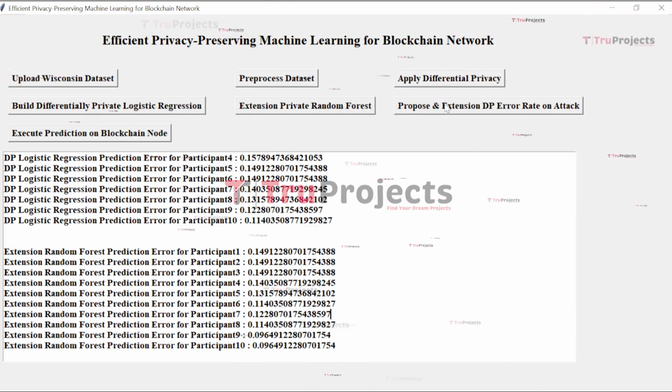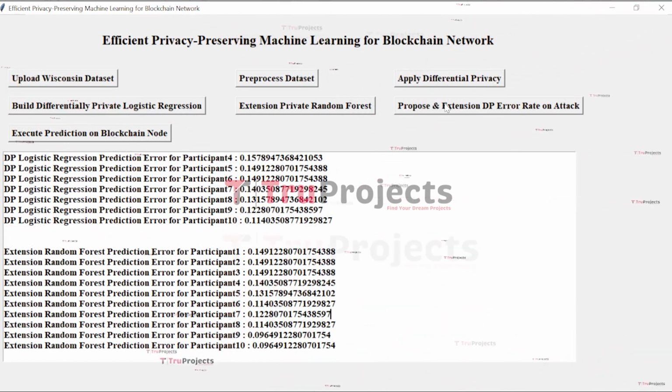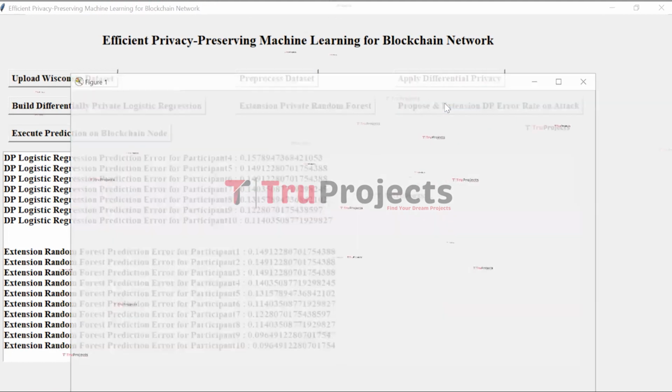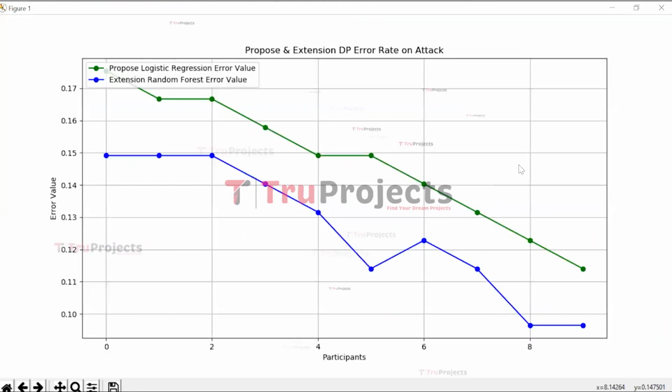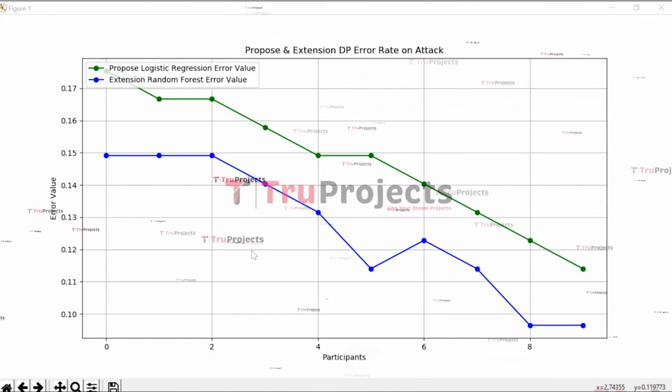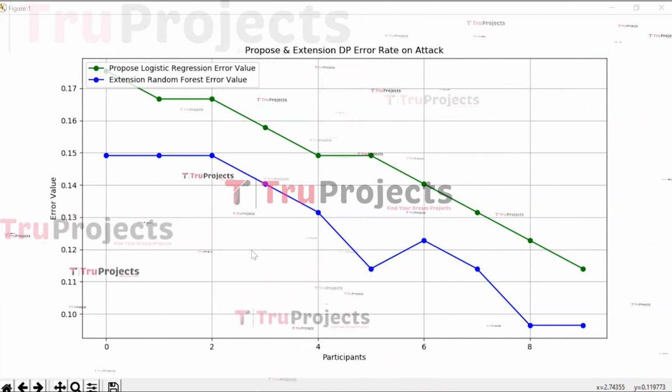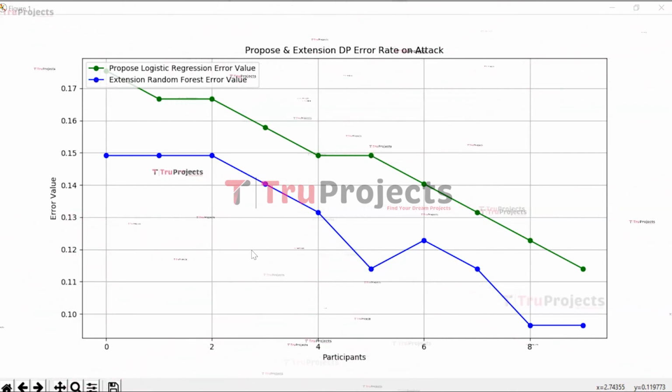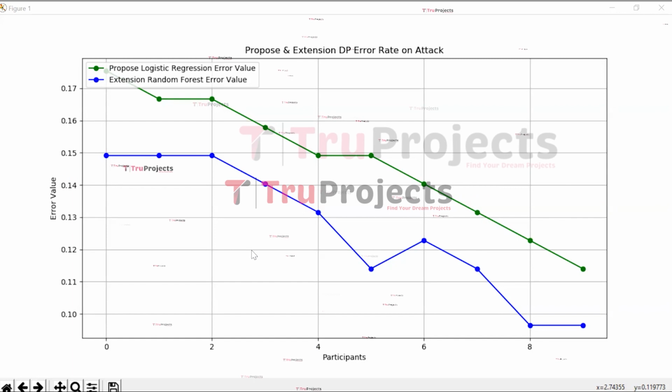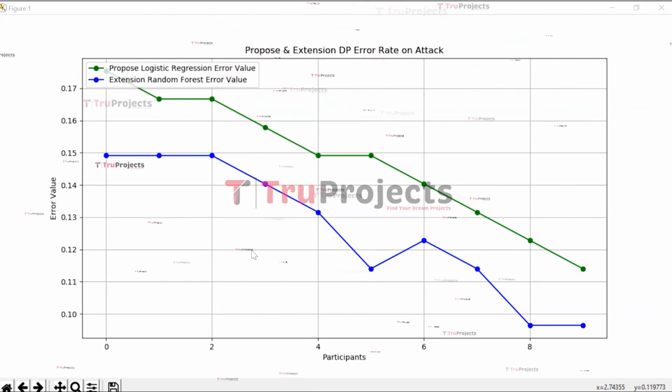Now click on Propose and Extension DP Error Rate on Attack button. So here we got the graph for Propose and Extension DP Error Rate on Attack. In above graph, x-axis represents epoch or number of trainings for DML, and y-axis represents error rate, and in above graph we can see with increasing participants error rate reduced as DML is getting updated with all participants dataset.